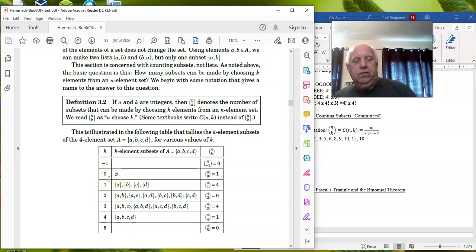How many ways can I choose k, which in this little chart is going to have different values, elements from a set that has 4 elements? So 4 is the n in this case. 4 is what you might think of as the numerator. It's not a fraction, but the 4 is the number on top, and k is the number on the bottom, and they show you how to calculate it.